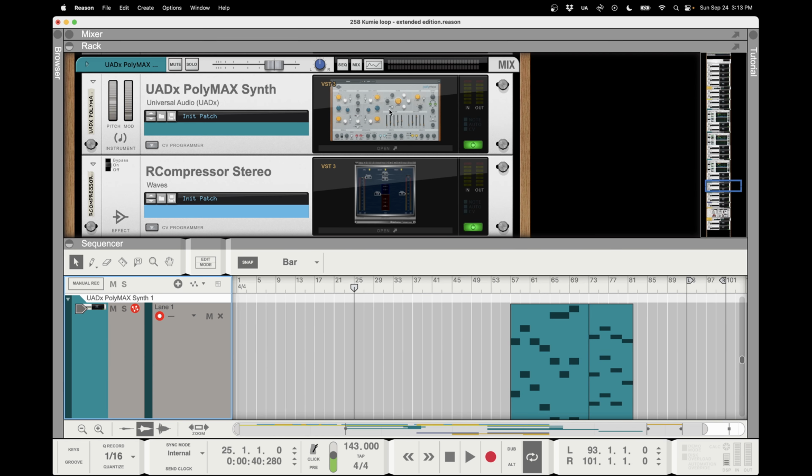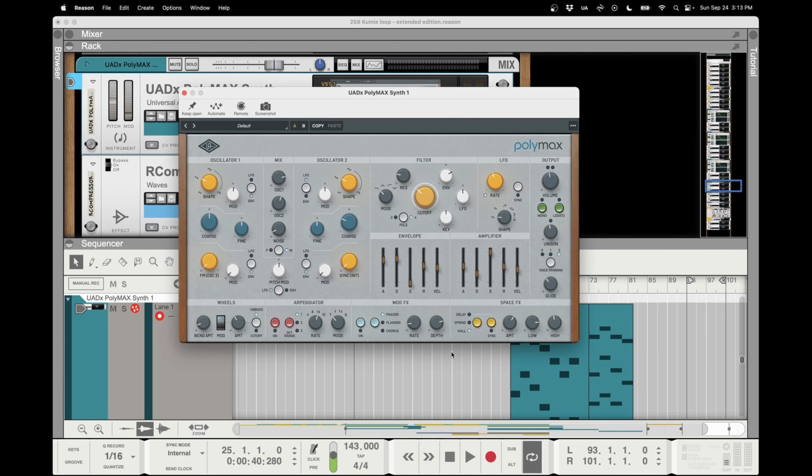Yeah, cool. So that's drums, bass, arpeggio. I thought, okay, I should get a pad in there or something a little more epic or cinematic. Now to do the pad, I thought I should use this UAD PolyMax synth, because I actually think this thing, despite it looking very simple on the surface, has a lot of great sound, a lot of personality.